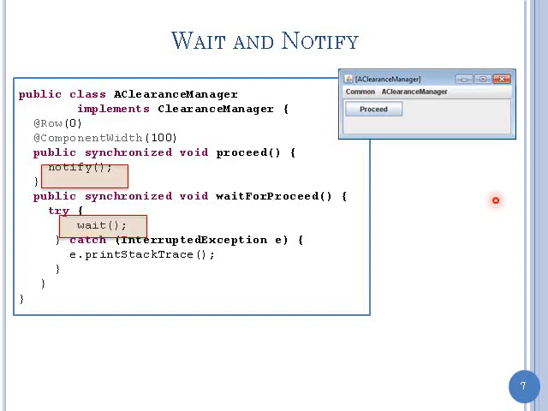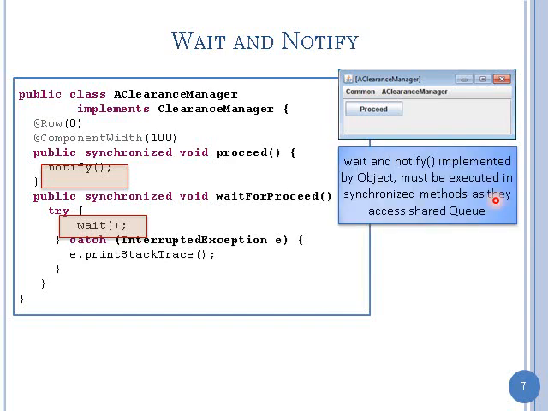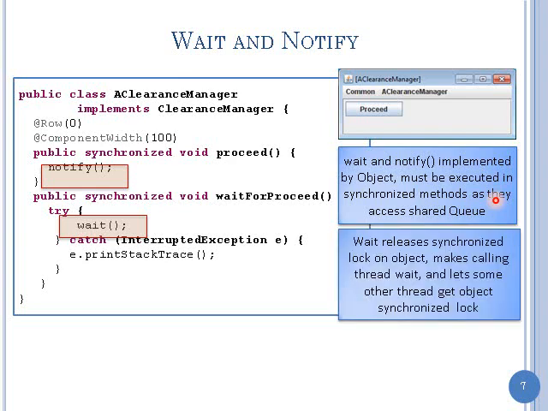So this is wait, inherited from object, notify, inherited from object. These are methods provided in all objects. Wait and notify implemented by object must be executed in synchronized methods as they access a shared queue. Okay, we said, and wait releases the synchronized lock on the object. That's very important. It makes the calling thread wait and lets some other thread get the object's synchronized lock so that it can notify it.